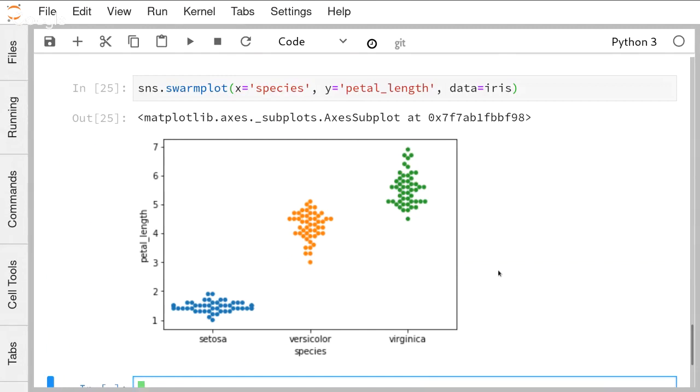And so the total number of plots here, who can say, do you know how many plots there are? How many dots are there in this plot? How many observations are in this data set? 150. Yeah, exactly. So there's one dot for every observation. So there are a total of 150, 50 in each species.